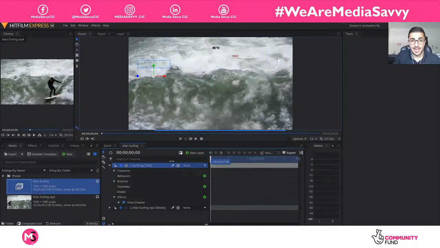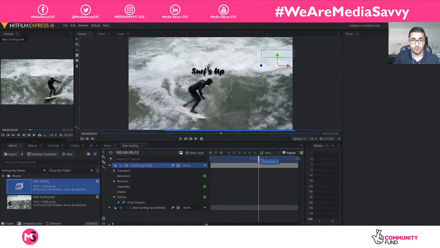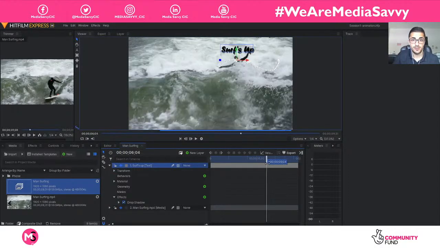But I definitely want this one to start here, so I don't need to mark an endpoint because that's 0 seconds. What I might want to do is scrub to the bit where he falls in, because he's obviously not very good at surfing.